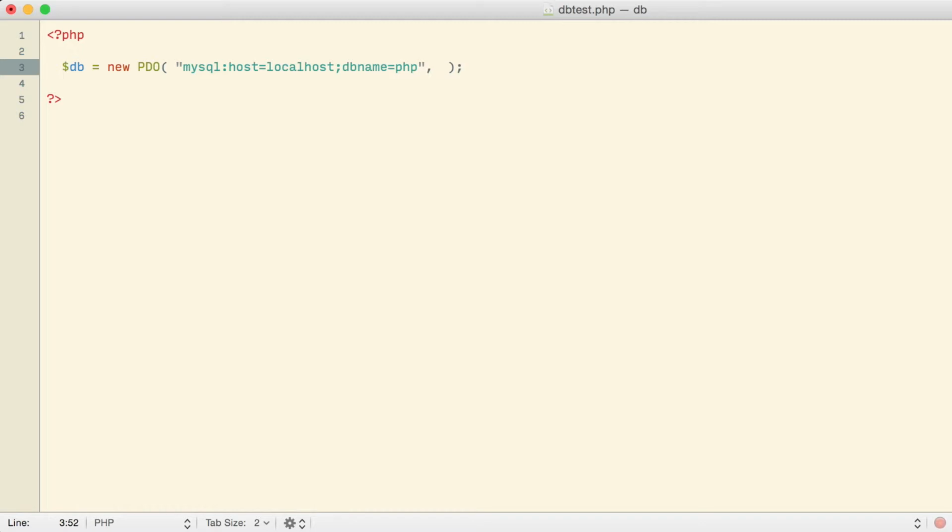The next argument I then need to give it is the name of my user account. So I created a user account called phpuser. And then the third thing I need to tell it is the password that I set. I set the password to MC427. So using that username and password, the PDO library will try to connect to a MySQL server running on localhost, and on it it'll try to access a database called php.